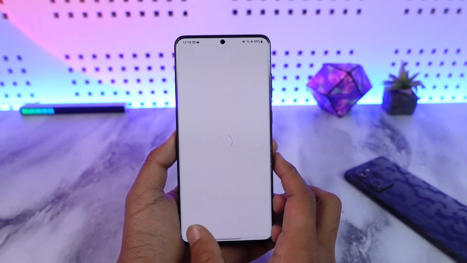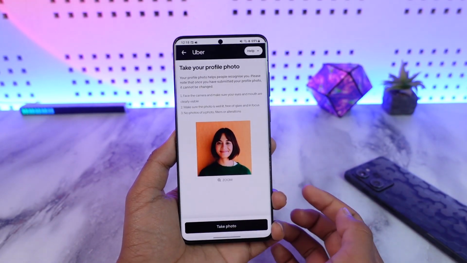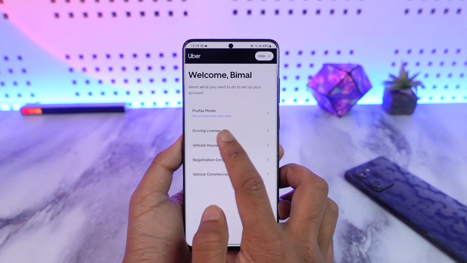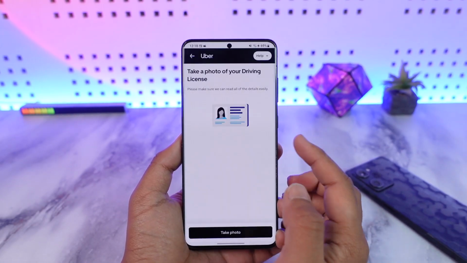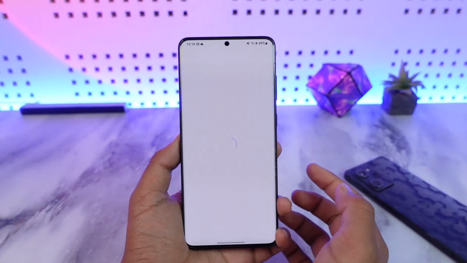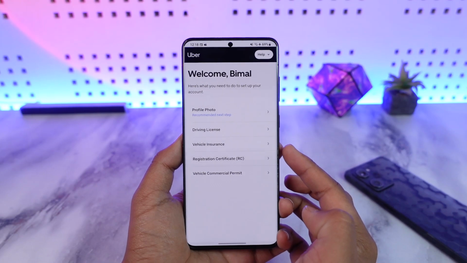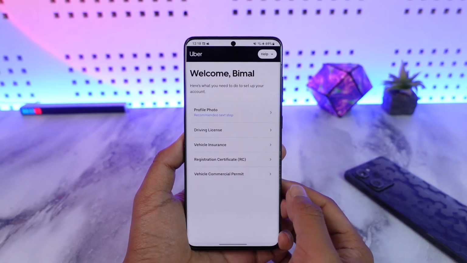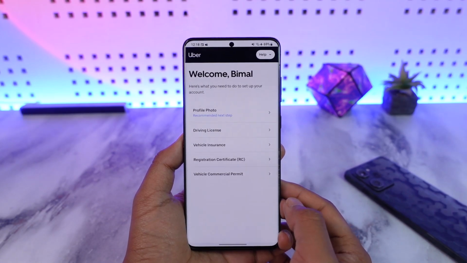First of all, go to the profile photo tab, tap on take photo and take your legal photo, such as a passport size photo. Then you can go to driver's license, make sure that you have your driver's license, and tap on take photo to take the photo of your driver's license. Similarly, repeat the steps for vehicle insurance, RC, and commercial permit, and then after Uber verifies the documents, you'll be able to become an Uber driver.